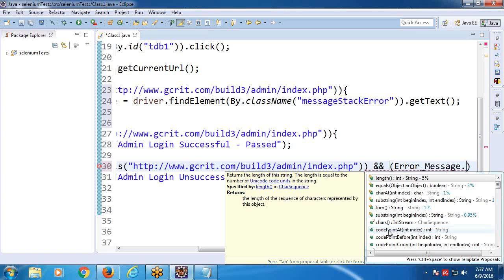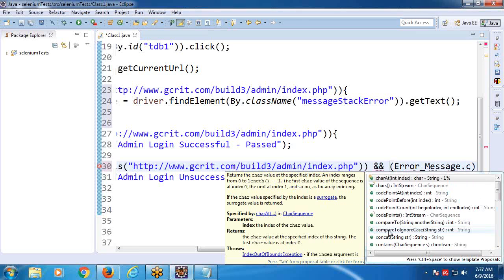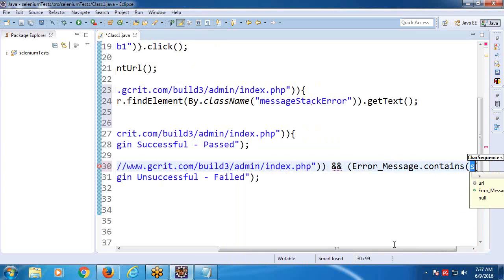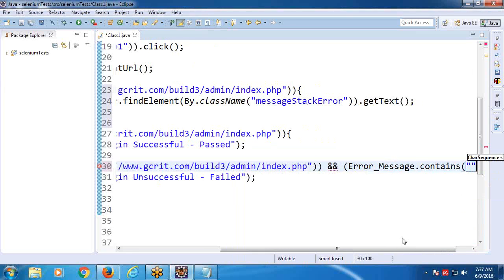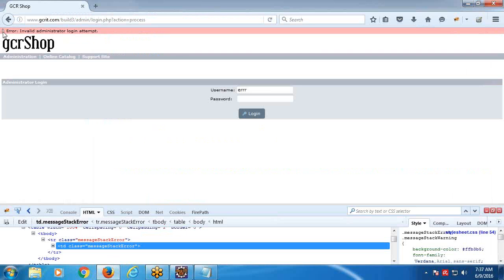I'm going to use contains on error message. Why am I using contains instead of equals? See here, before the error message there is also a symbol. That is the complete text, complete value, but we are comparing only this text. That's why I am using the contains method. If we use equals, it will take the symbol too.